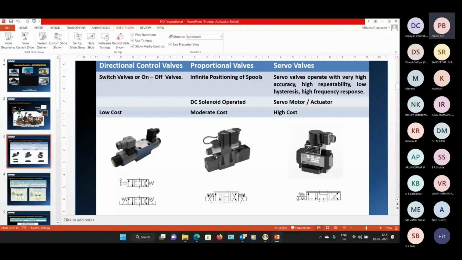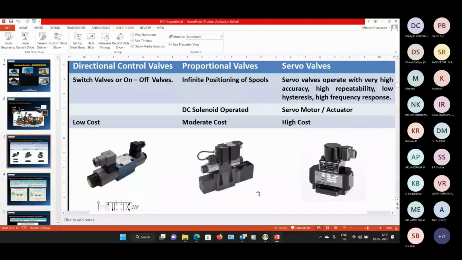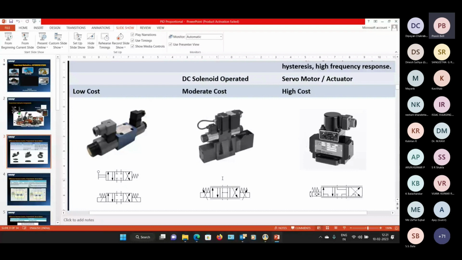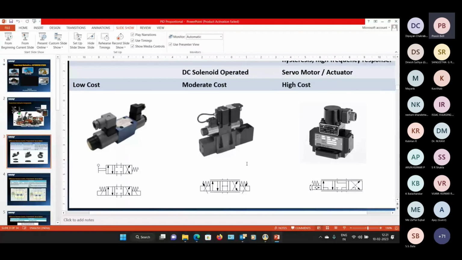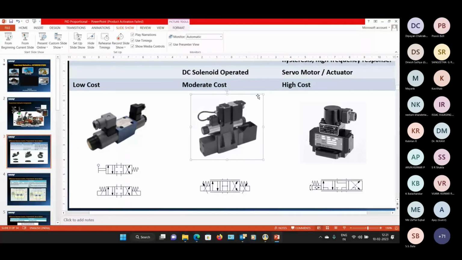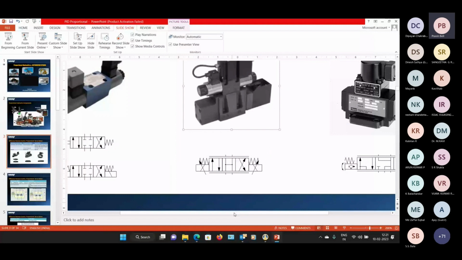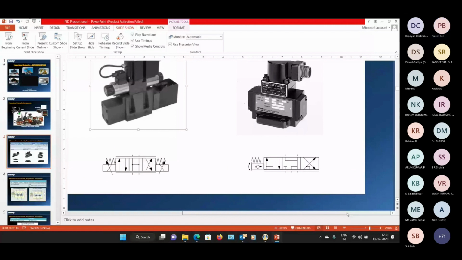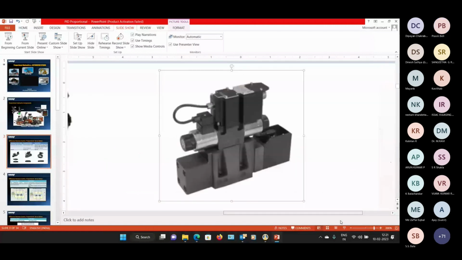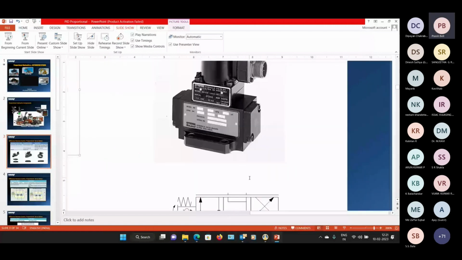So if you see the images, if you see this solenoid valve here, this is a proportional valve. And the symbol is at the bottom here, it has got an arrow on the solenoid, which means that it can accept an analog signal. Whereas the servo valve has a motor mounted, and you see the symbol of a round circle here, which indicates a motor feedback.